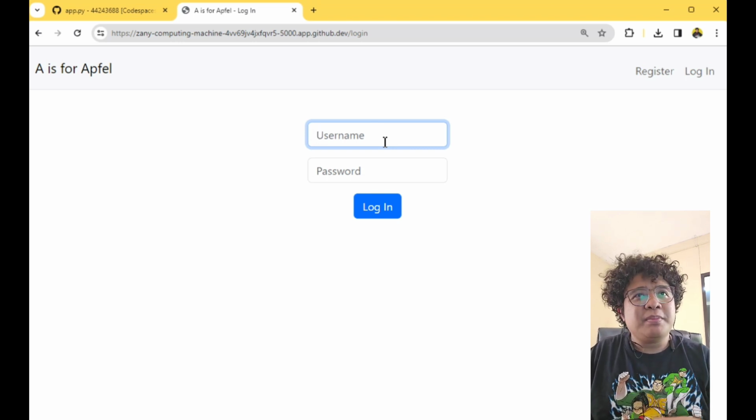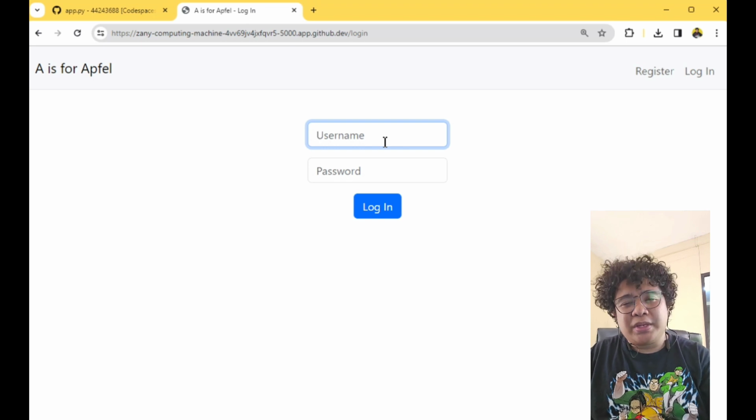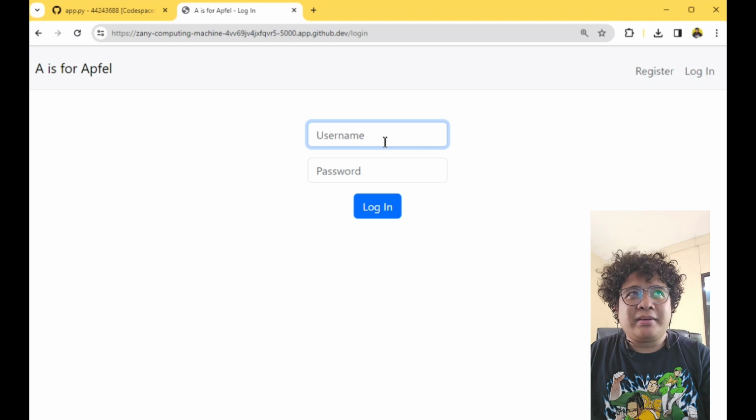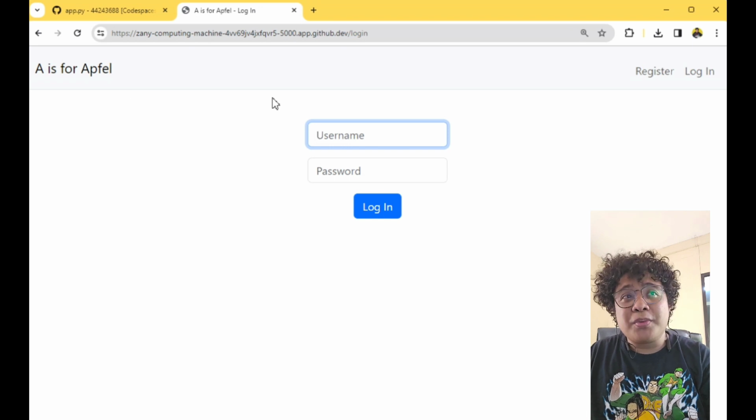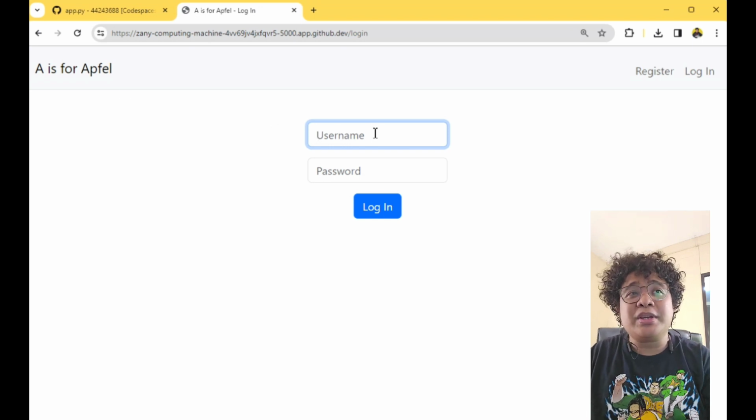Okay, so I made a simple web application, which is a German-English matching test. It's called A is for Apfel, and this is my login form. You need to log in to have access, but you can register. It has the usual checks.